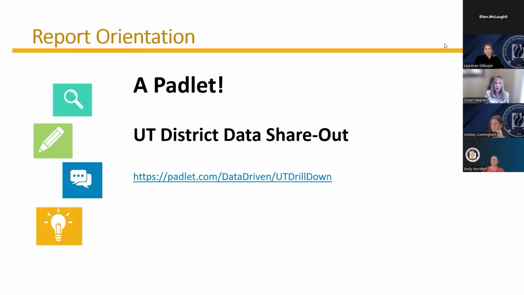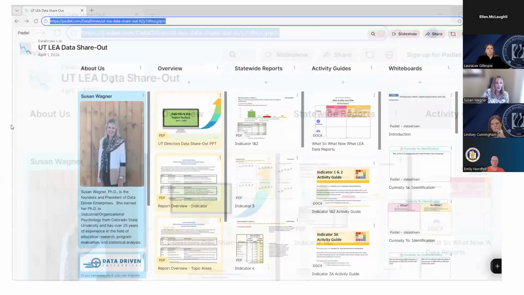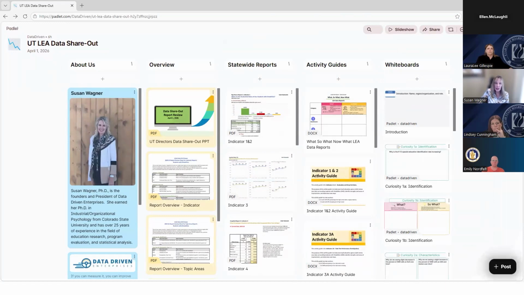All right, we're going to be using a Padlet to facilitate this discussion. So let me put the Padlet in the chat. So click on that link and you should be taken to a Padlet. If that link's not working, holler, I'll do it again. But you should end up in a place that looks like this.